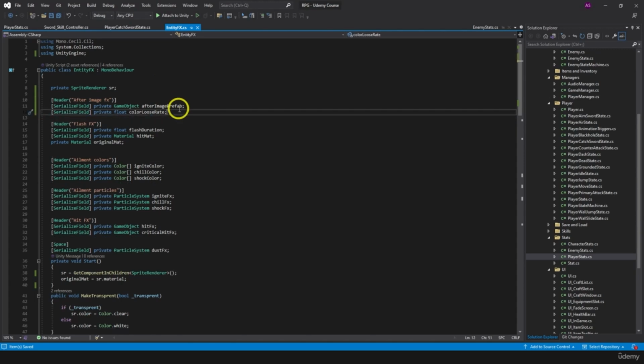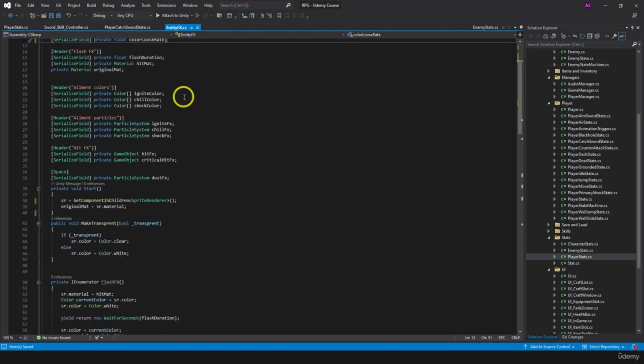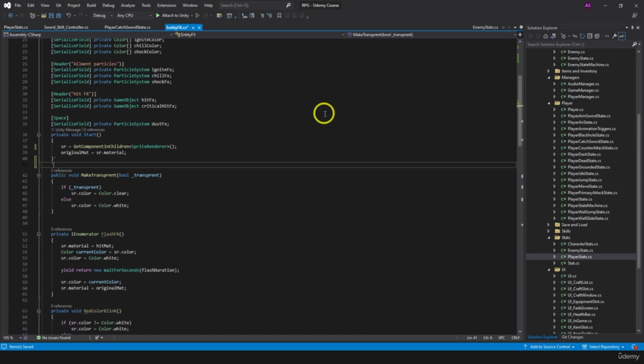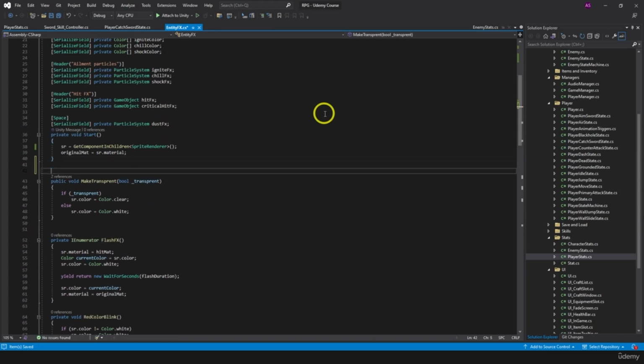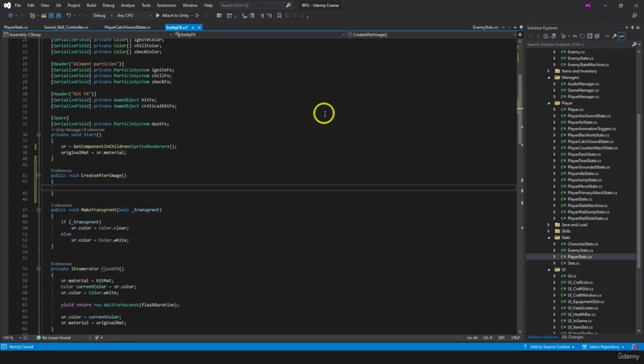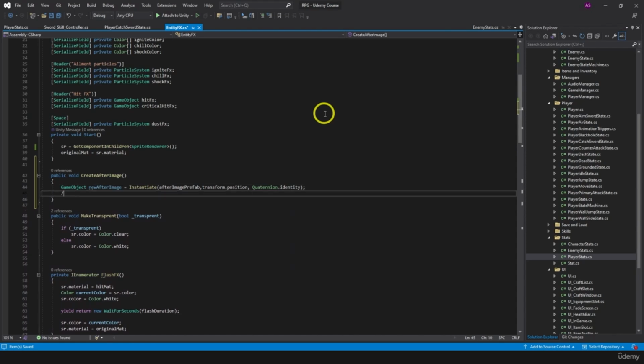Now we have the needed values. Let's make a function, and then we're going to set up a prefab. All right, so I'm going to just make it here. Public void CreateAfterImage. Then we're going to do GameObject newAfterImage equals Instantiate(afterImagePrefab, transform.position, Quaternion.identity), and now we need the new after image script, which we don't have yet. So let's go and make it.